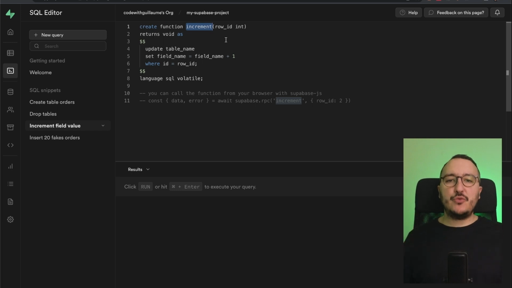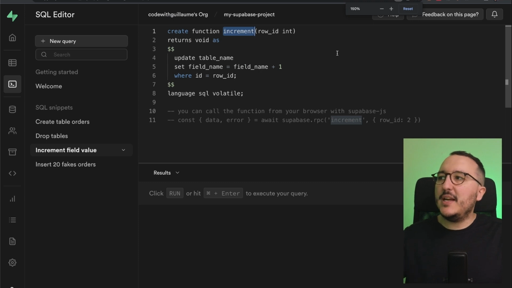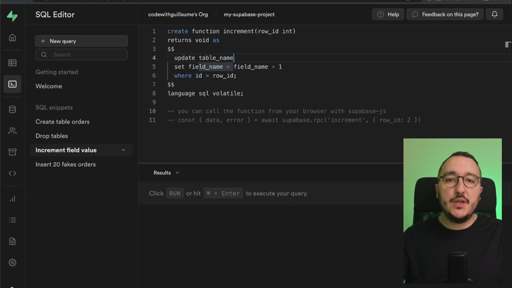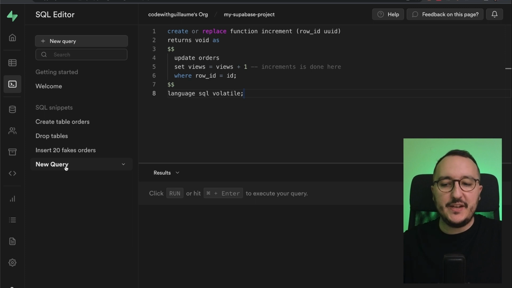So we've got some Postgres, PL/SQL, sorry, that has been written for us immediately. And what we would like to do is change this function a bit to adapt it to our column. I have a query here to actually increment my table's view. So here is the function that I wrote: I got my update orders, and I'm setting the view +1, where the row ID will be equal to ID, as a language SQL volatile. There we go. So I'm going to click on run, and here we are. My function now exists.